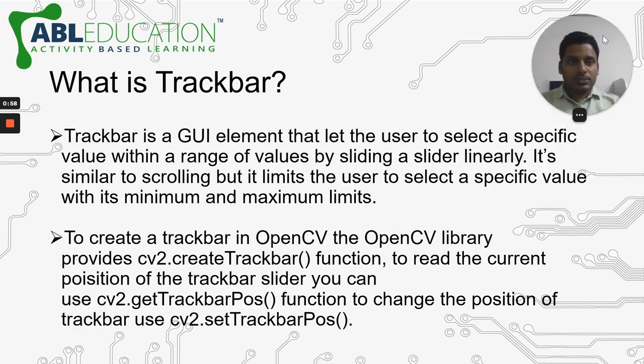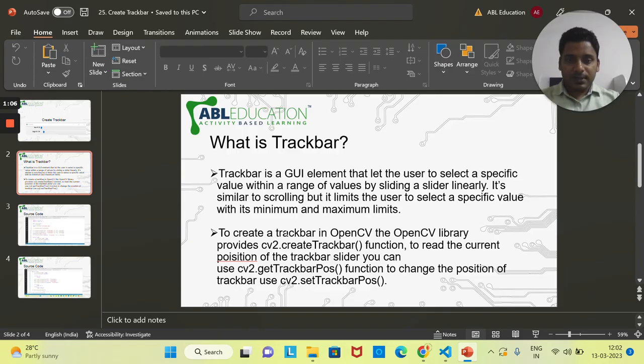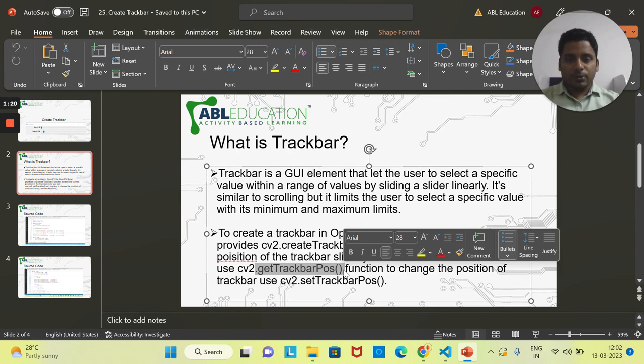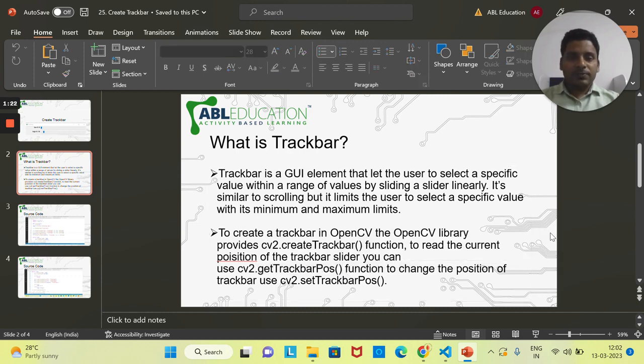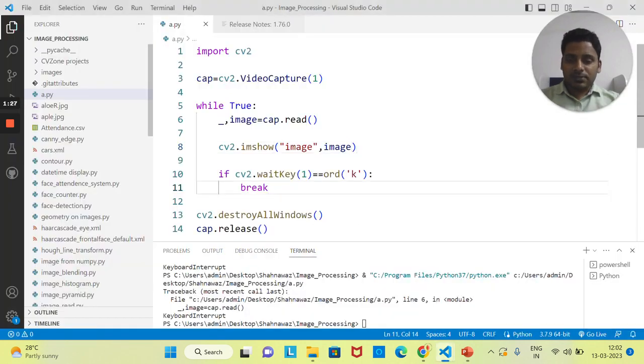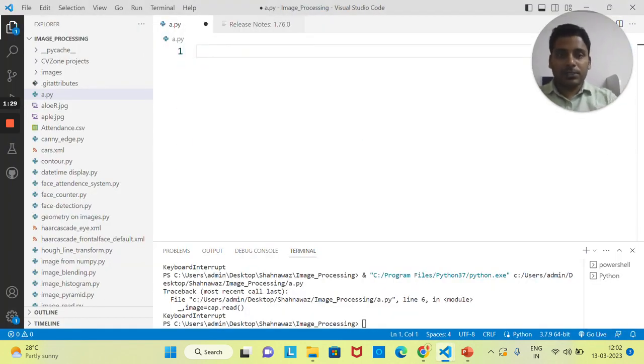In OpenCV, there are two methods for the track bar. First, you create a track bar with the help of the cv2.createTrackbar method. Then, let's suppose you have slid the track bar and you want to find out the particular value, you need to use the method getTrackbarPos, meaning position. In this way you can create a track bar and take the value of the track bar. So let's jump to the software and see how we can do this.